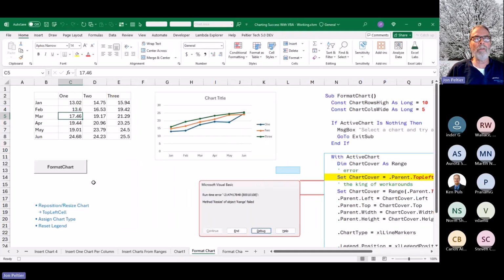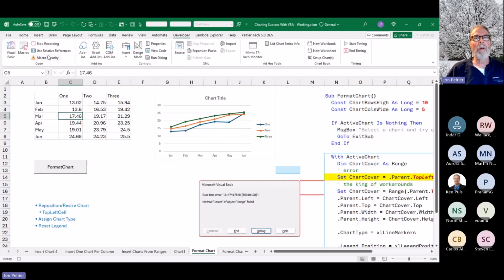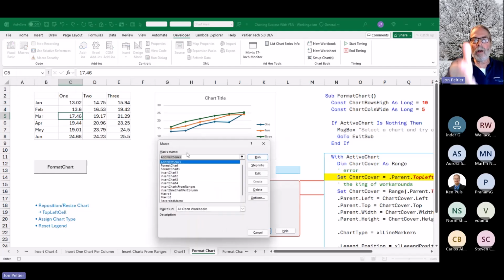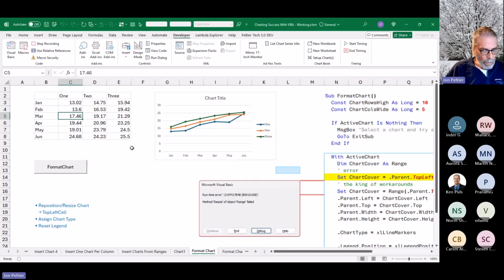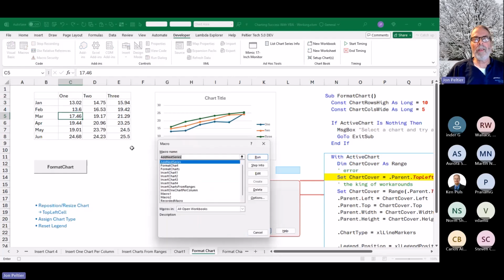So what I'm going to do is I have my data range here. I'm going to run the code. So developer tab, macros will bring up a list of all the macros that you could possibly want to run. These are all the macros in the active workbook. Or Alt F8 pops up that same dialog.